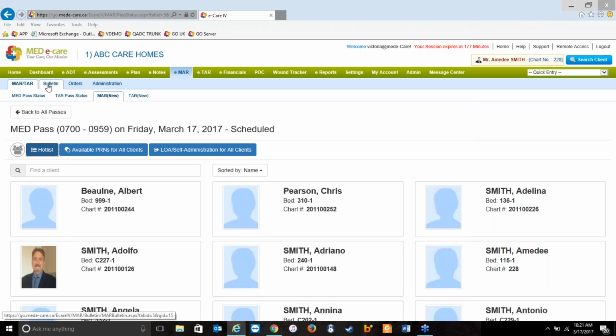It's also available from the Bulletin tab. So you can either go to Bulletin to access the hot list, or you can go to the hot list button. Either way, it goes to basically the same screen.